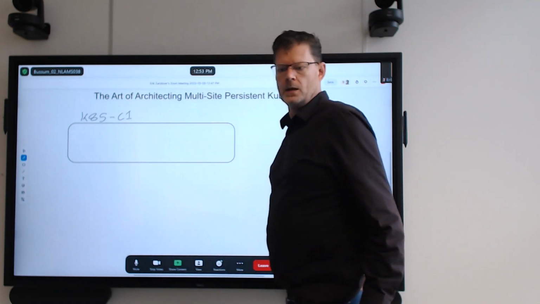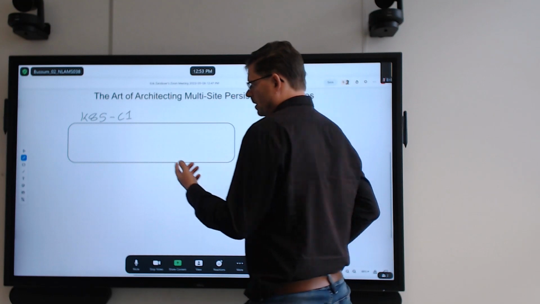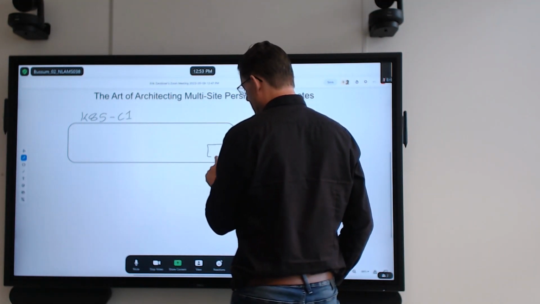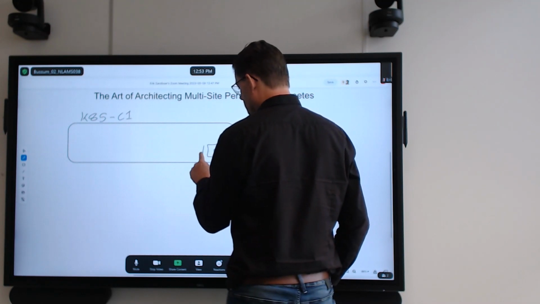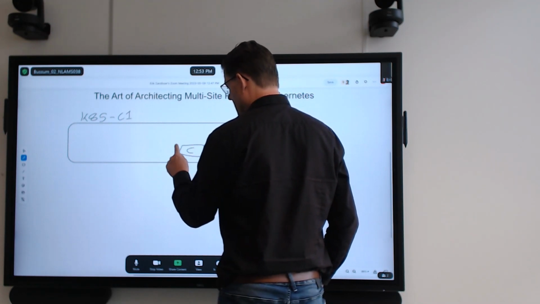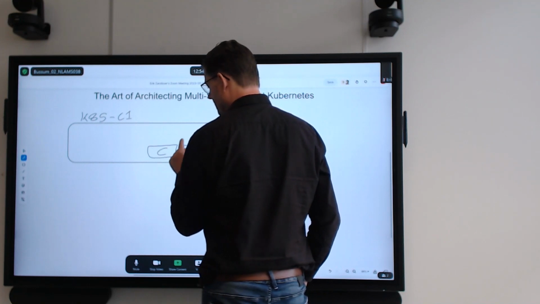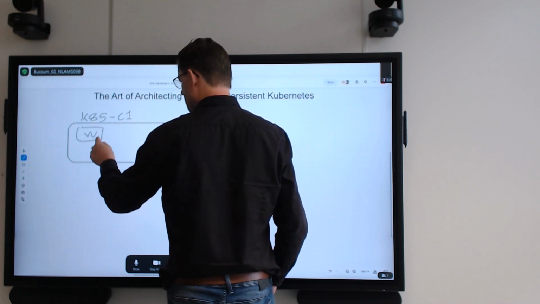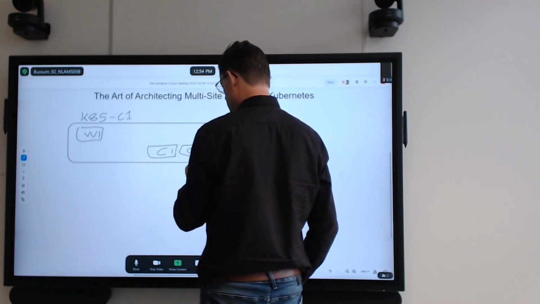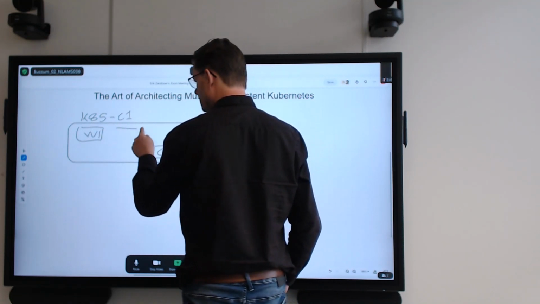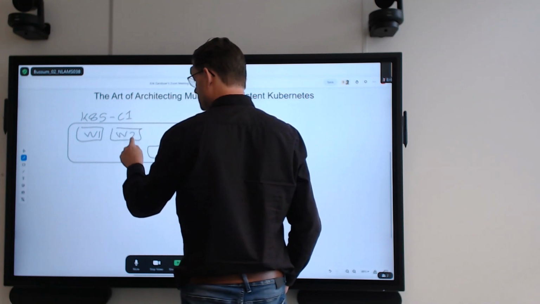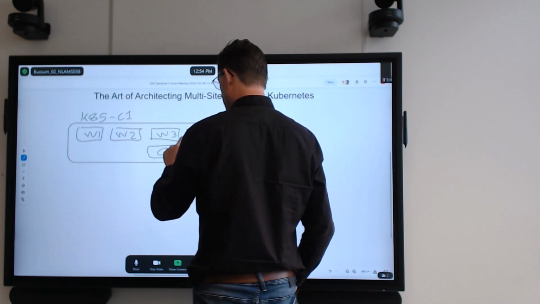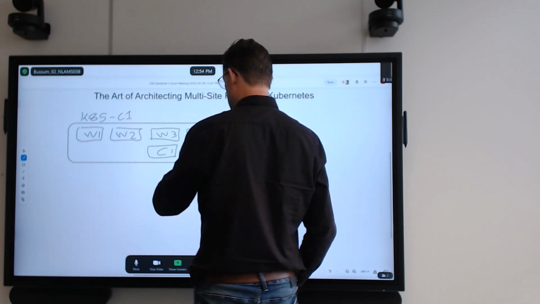So this cluster consists of several components actually. Naturally you have a number of control nodes. So I'll just draw these in here. So here we have the three control nodes, and then we have a number of worker nodes: worker 1, worker 2, worker 3, worker 4, and 5.